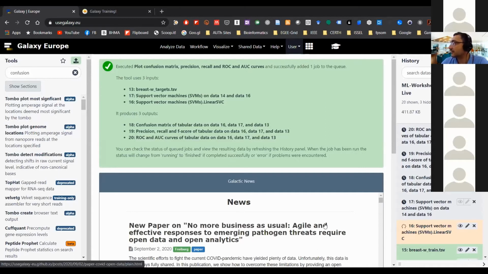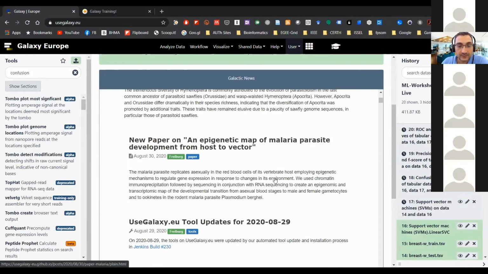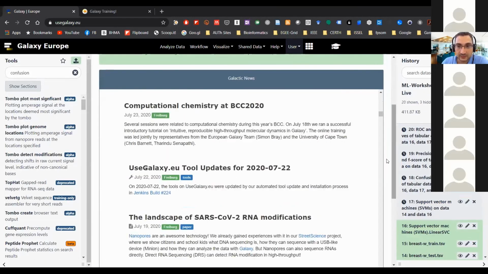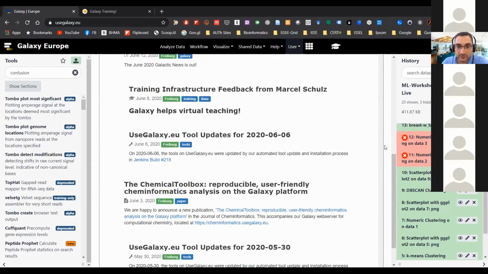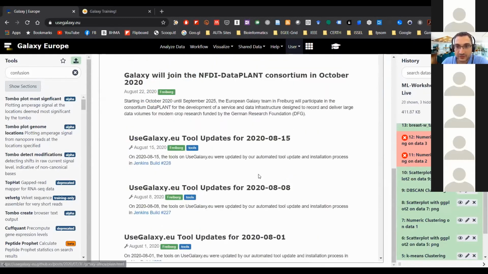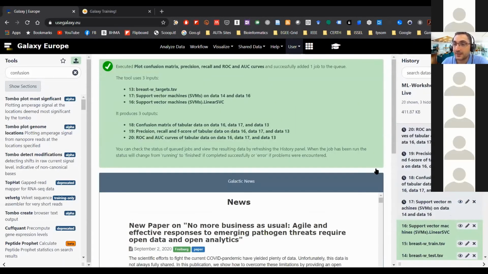Right, so there's a question here. Do the jobs run locally or on the Galaxy servers? This is an excellent question, and the short answer is that everything is running on the Galaxy servers. For Galaxy EU, most of the resources are provided by Denbi, which is the German Elixir node. So the majority of the computational resources are offered by Denbi.